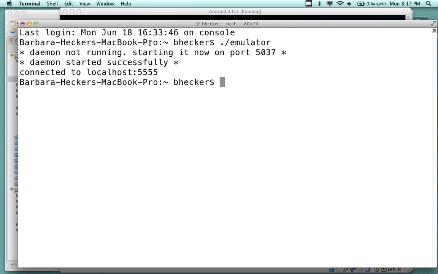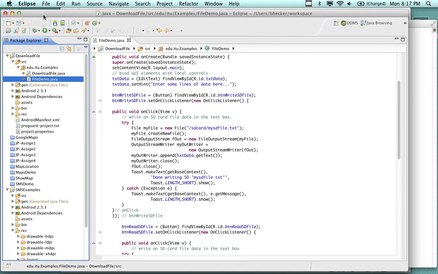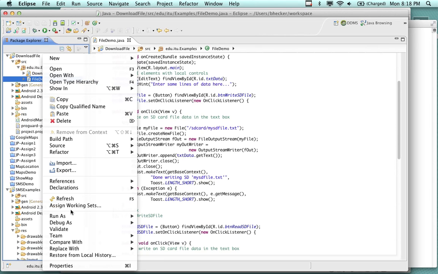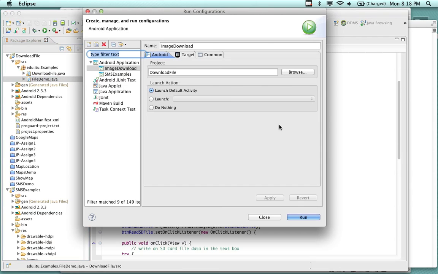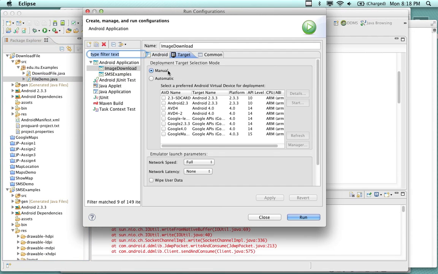Now there's two examples that I'd like to show you, and I'll go through. The code is again going to be almost identical between the two of them. One has a little bit more GUI elements to it. The other one just downloads a file and shows you a progress bar as the file is downloaded. So this first one here, file demo, if I right mouse click on it, run configuration, load it into that emulator that I just loaded here manually.